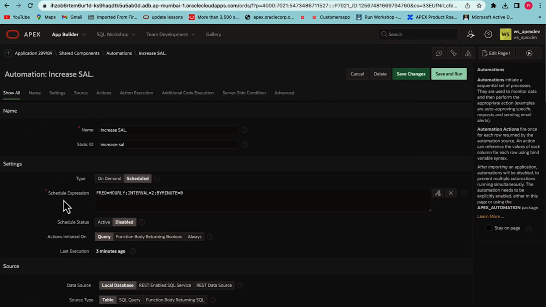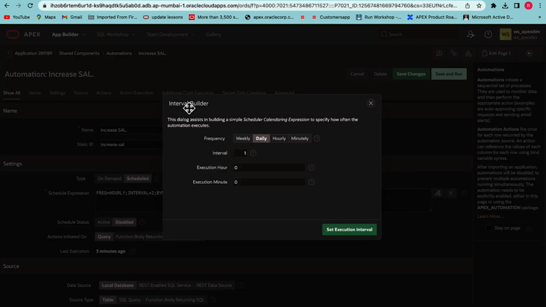Under Settings, for Schedule Expression, click the Schedule Builder to the right of the Schedule Expressions field. Under Interval Builder, update the following. Frequency, select Weekly. Interval, accept the default 1. Execution day, select Monday, Tuesday, Wednesday, Thursday and Friday.